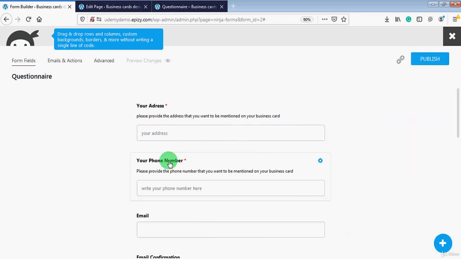So you can see now this field is changed to your phone number, and the description is, please provide the phone number that you want to be mentioned on your business card. So the customer will be able to write their phone number here, and they will be able to write their address here.